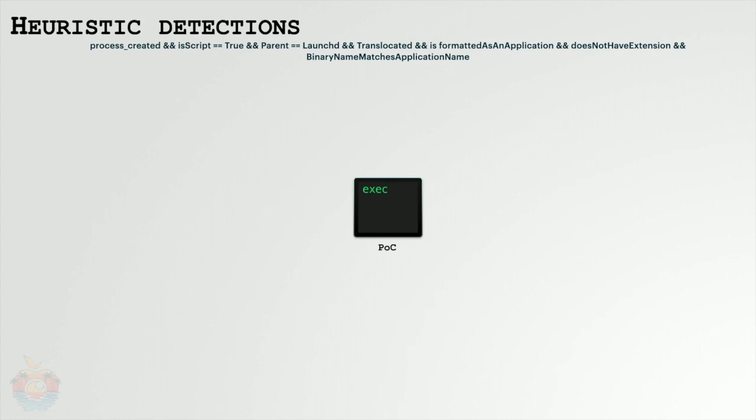So from a detections perspective on this one, we are going to use a process creates. We know that a script running is kind of what initially triggers when we want to perform some checks. So a process being created, in this case, we dealt with a proof of concept script.